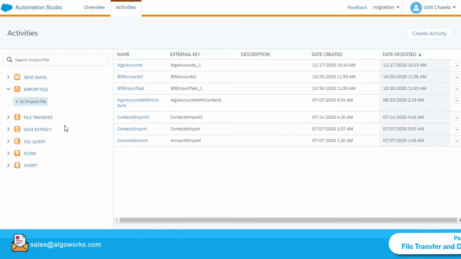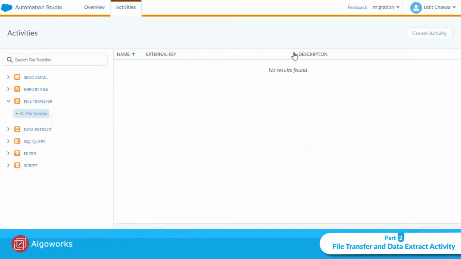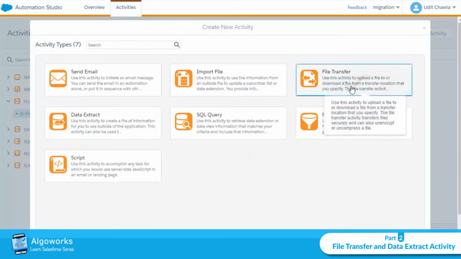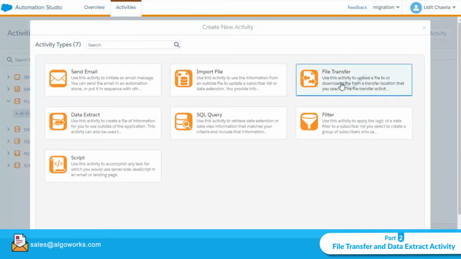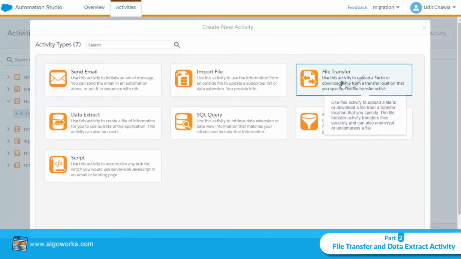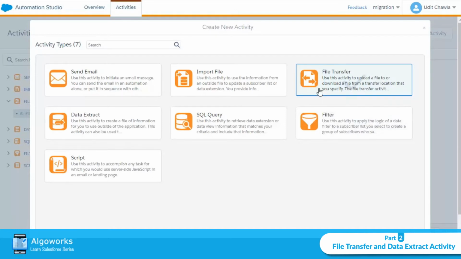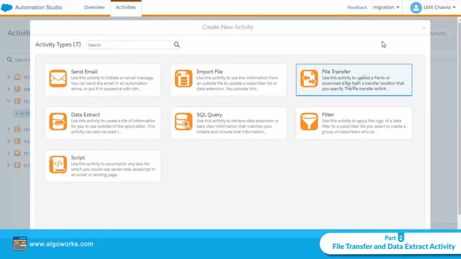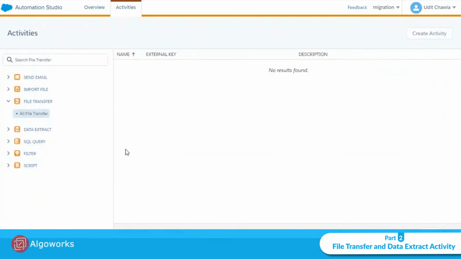So the next part is file transfer. What file transfer does is, if you want to transfer a file to some particular location. As you can see, use this activity to upload a file or download a file from a transfer location that you specify. It is just used to transfer a file to a particular location if you want. And this activity can also compress or uncompress a file. We can use the file transfer activity.